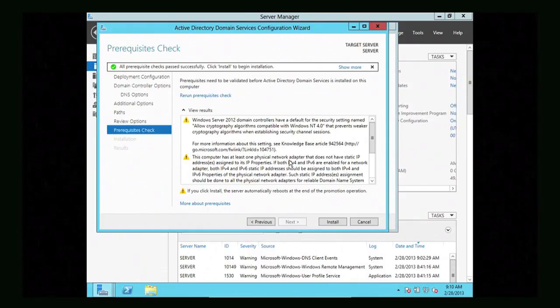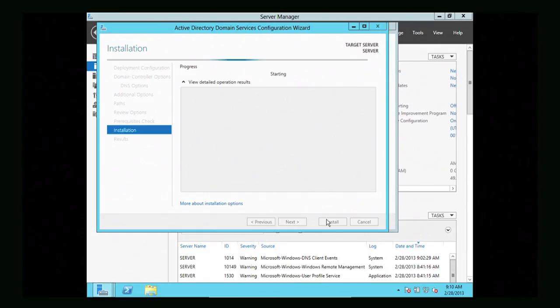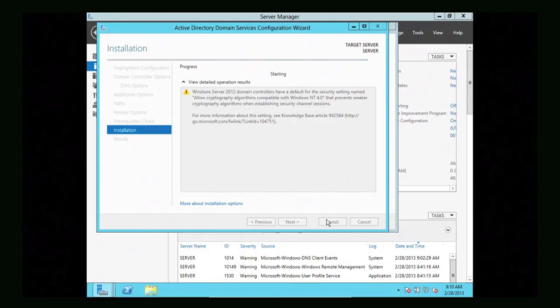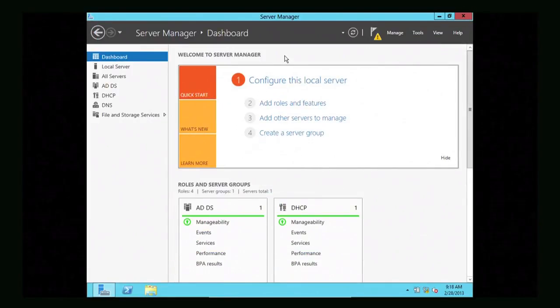We understand that there are some warnings, but all we're going to do right now is click on install. Now it will go through and actually install all of this. So now the server has rebooted, and Active Directory, DNS, and DHCP have been installed.